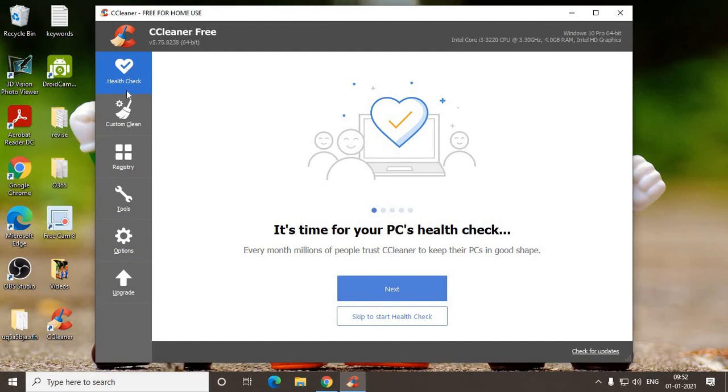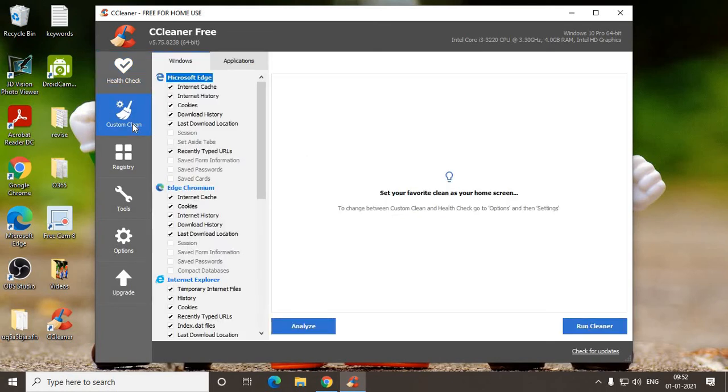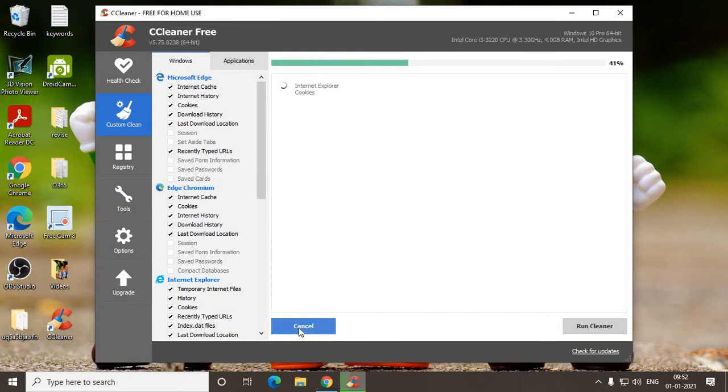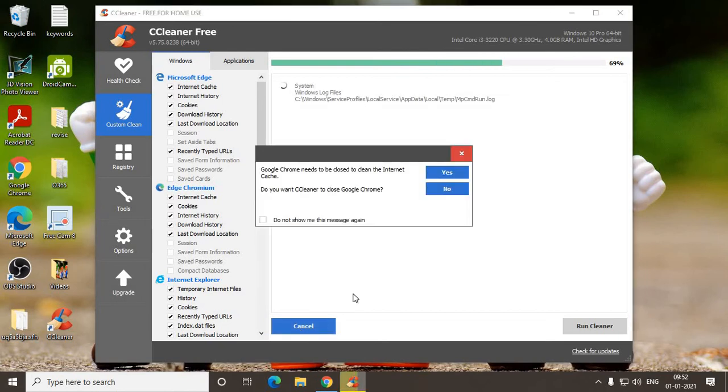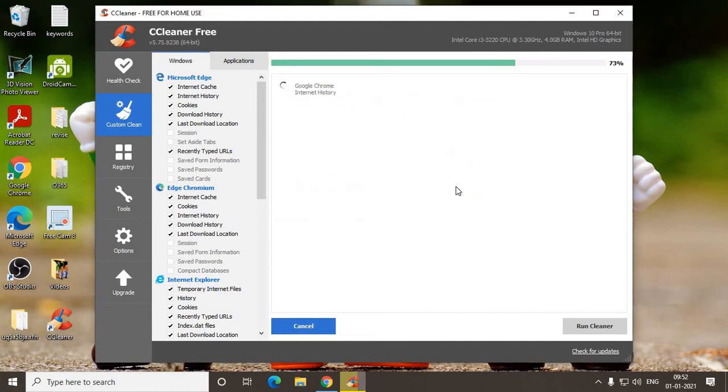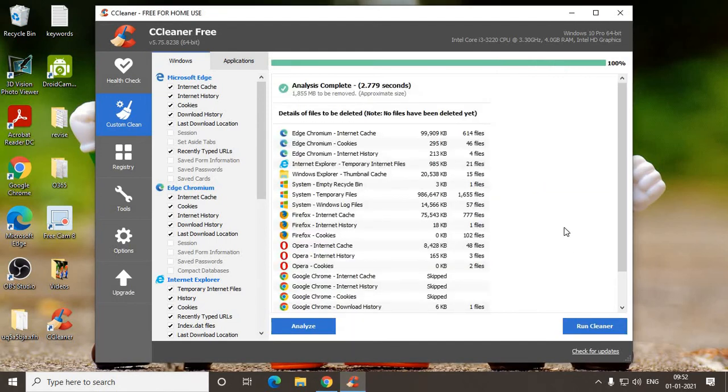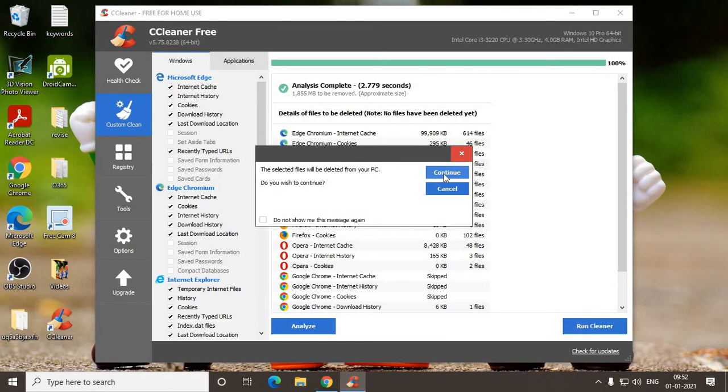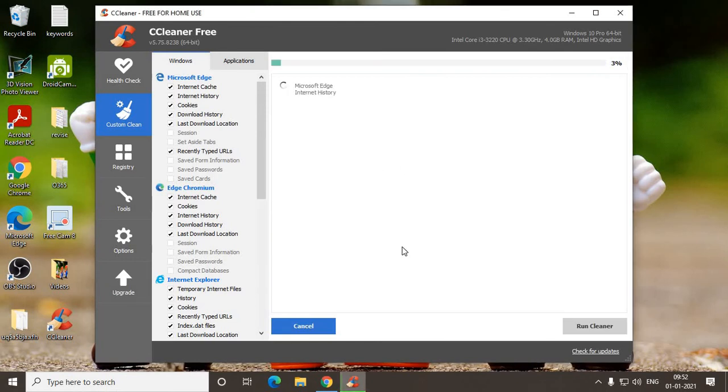Here you can do a health check. I'll tell you one of the most important steps to do it. So click on Custom Scan, and here in the Windows tab there are 2 options you will find. So just click on Analyze. Once you analyze it, you just have to run Cleaner and click on Continue.